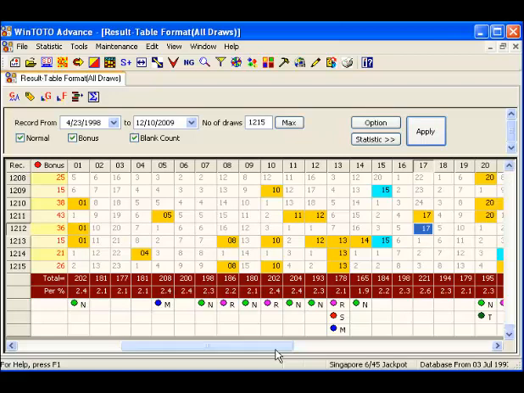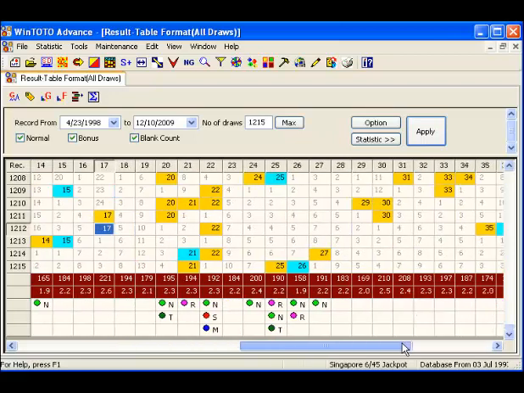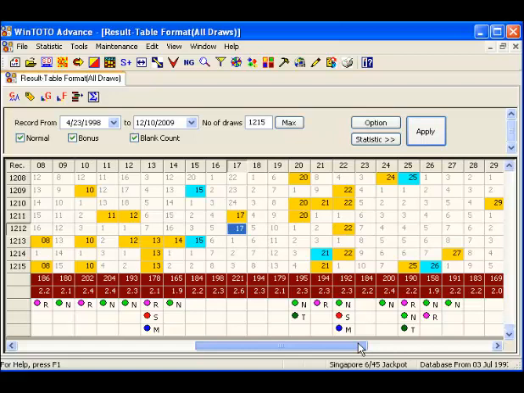So, for this coming draw, I've got something very interesting to show you. As you can see here, number 13 has continuously appeared in draw 1213, then it appears in 1214 and 1215.